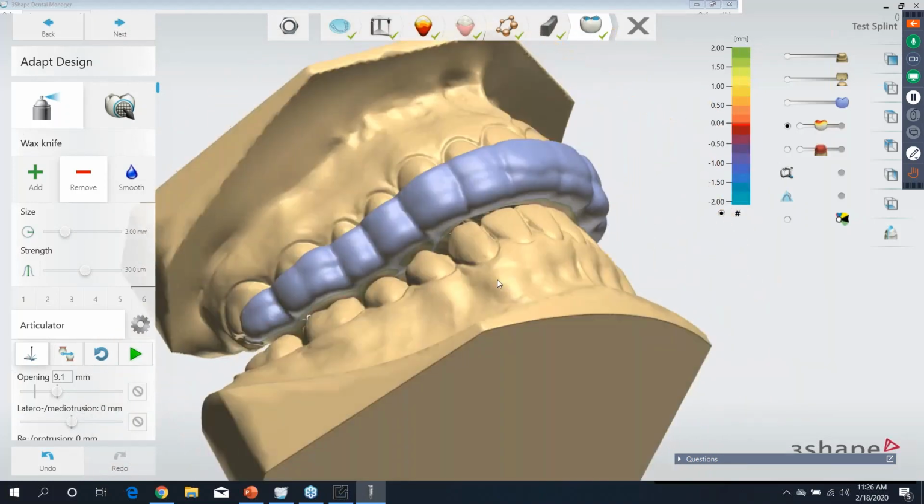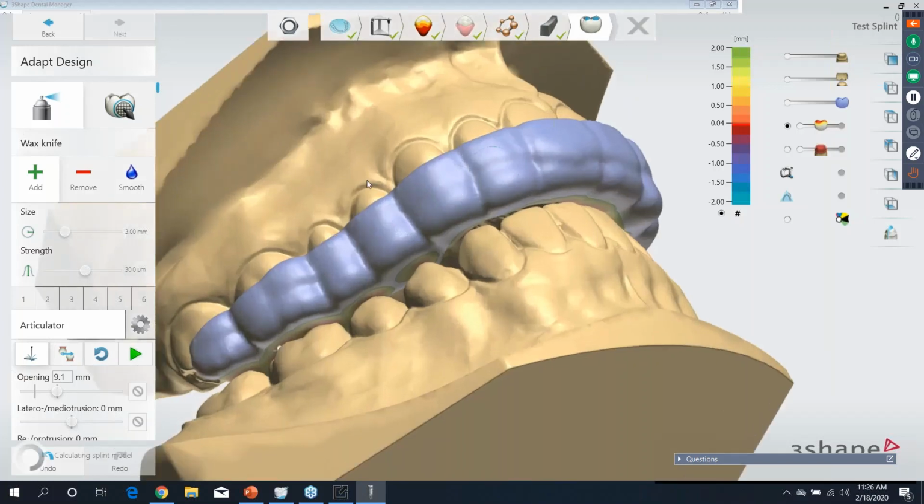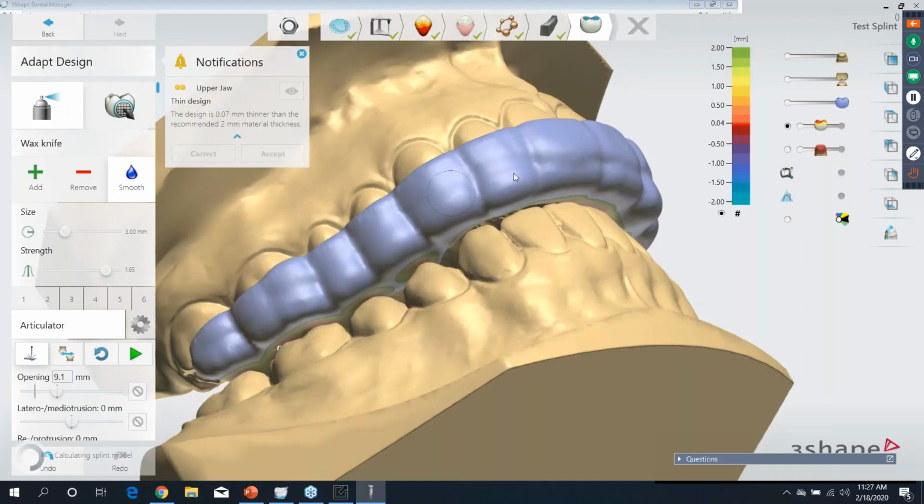So here's where we're going to finalize our design. First, we have our wax knife, where we can add material, remove material, and smooth. Typically, I'll just come in here and I'll smooth some of these surfaces out a little bit. Just make it kind of look pretty, if you will.